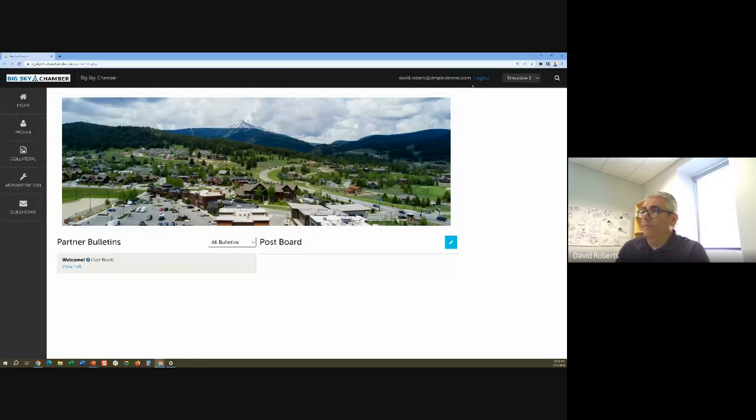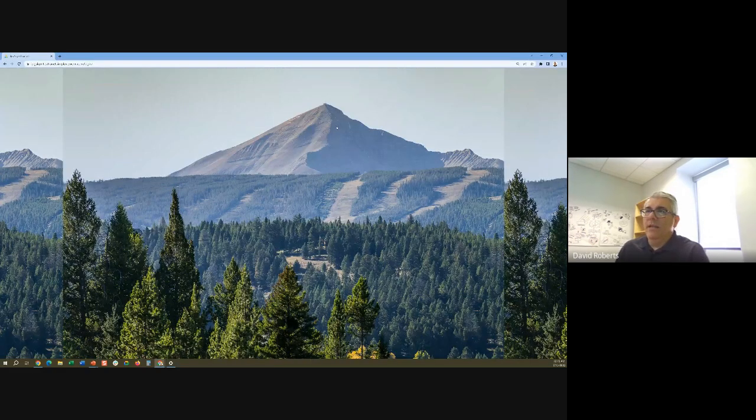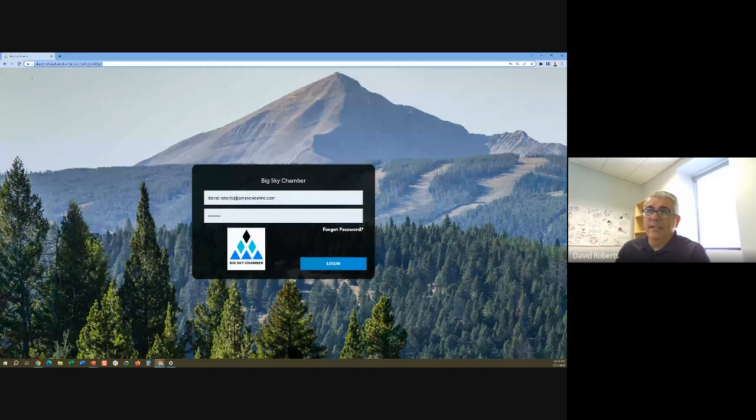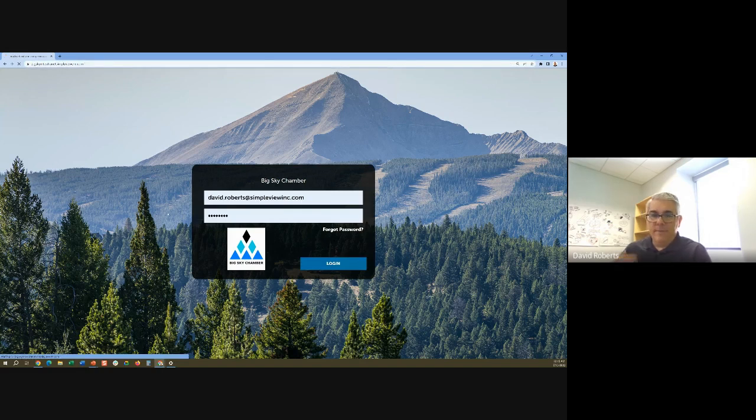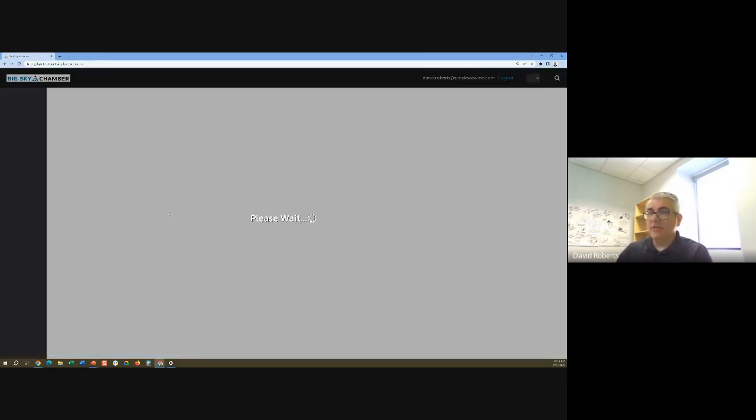So here I am. Let me go back to the login screen. So here I am initially going to that URL that was in the email that I received as a user, granting me access to the Big Sky Chamber extranet, right? And so I see the username and password. I see the forgot your password link, and I put in my username and password and I hit login. And now I'm going to be inside the extranet.